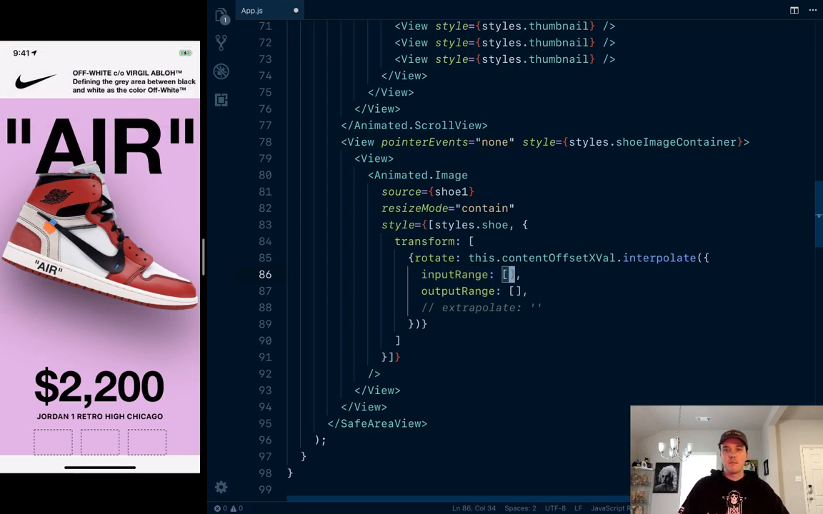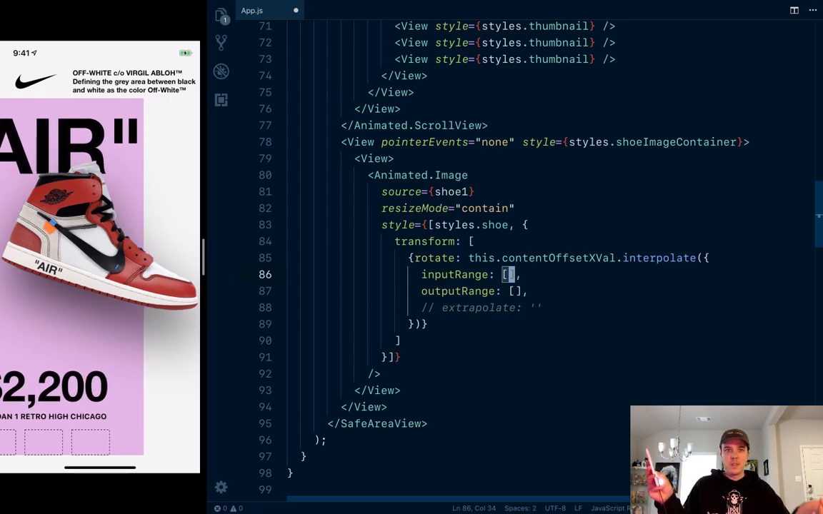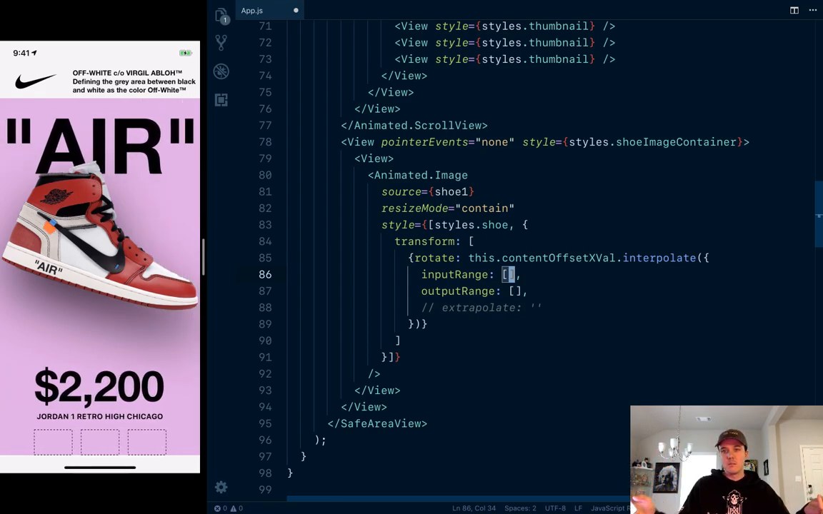So the input range, these are the values you're going to be interpolating with. The input range is going to be like the content offset. So basically if you scroll, right now I haven't scrolled at all, that content offset value is at 0. If I scroll like this, you can see it's moving. I've scrolled maybe like 80 or 120 points. So if you say like 0 to 120, that's you starting at 0 and scrolling to 120.